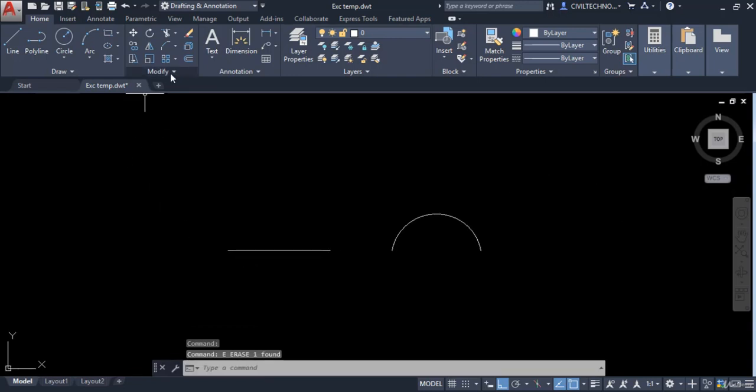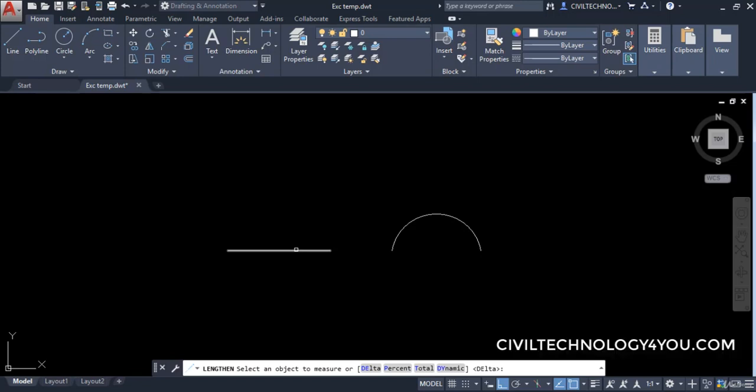Let's see another option here. I will go to the modify panel and click over here. The next option is percent, so you can increase by percent as well. For example, there is 200 unit and I want to make it 400, in this case I will give 200%. If I give 100% it won't affect anything, and if I give 80%, it will reduce by 20%.